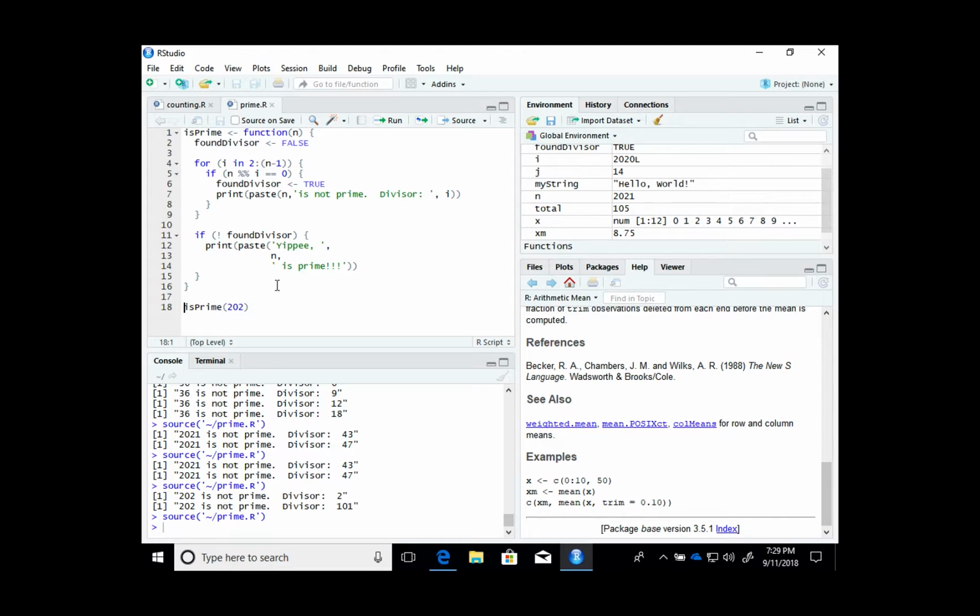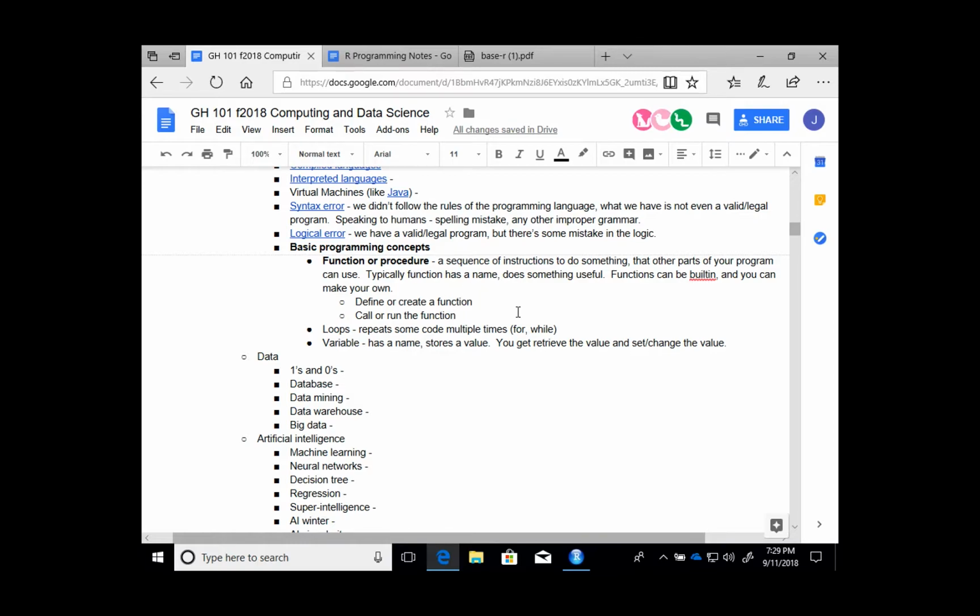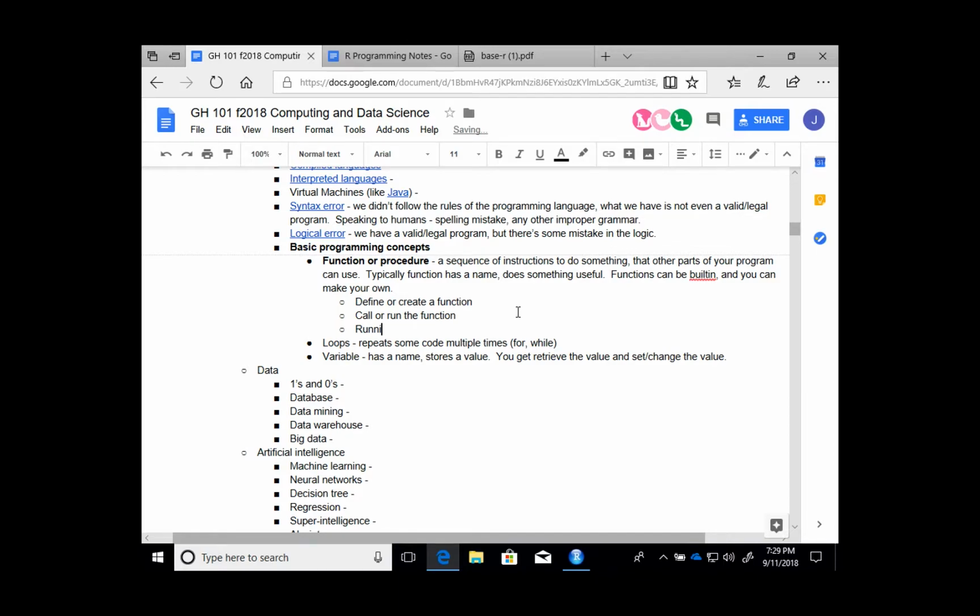This is called calling the function. So when I have something like this with the parenthesis, R goes and looks, is there a function named isPrime? If there is, I'm going to run it. And the action of running a function has a few steps, typically. So you define or create a function, then call or run the function. Running the function has a few steps.